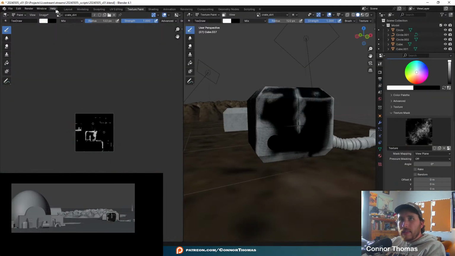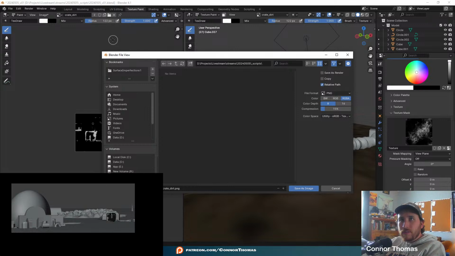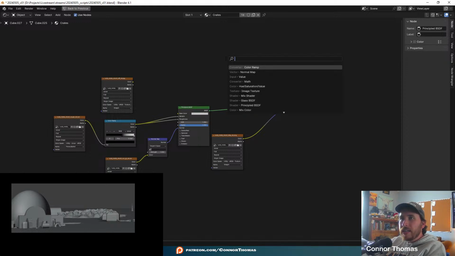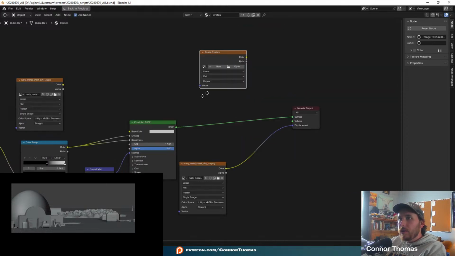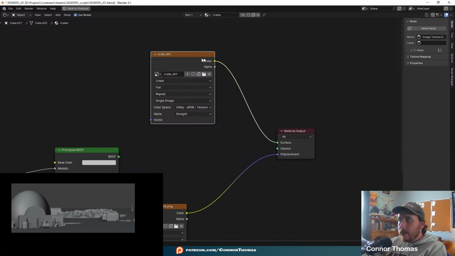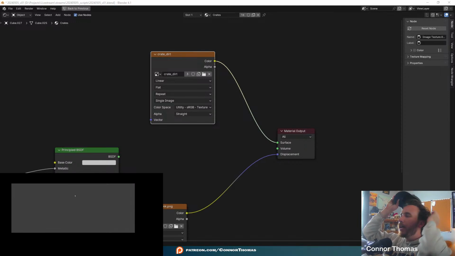So now if we take that and we just say image save, I'm going to save this into our material folder as crate dirt. Now if we go over to our layout, under our crate material settings, I can go ahead and grab a new image texture that will load in here, and we'll find ourselves crate dirt. And if we view our render view here, we should have a black and white photo specifically of the thing that we just painted. So let's do that.